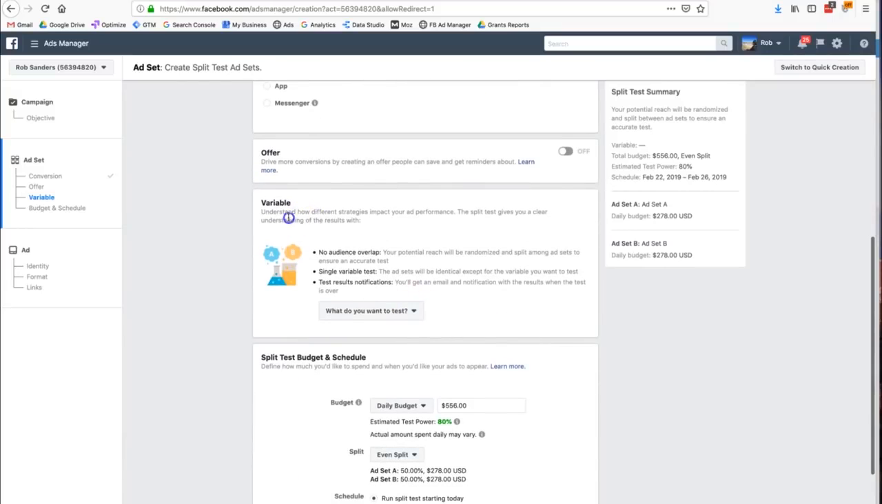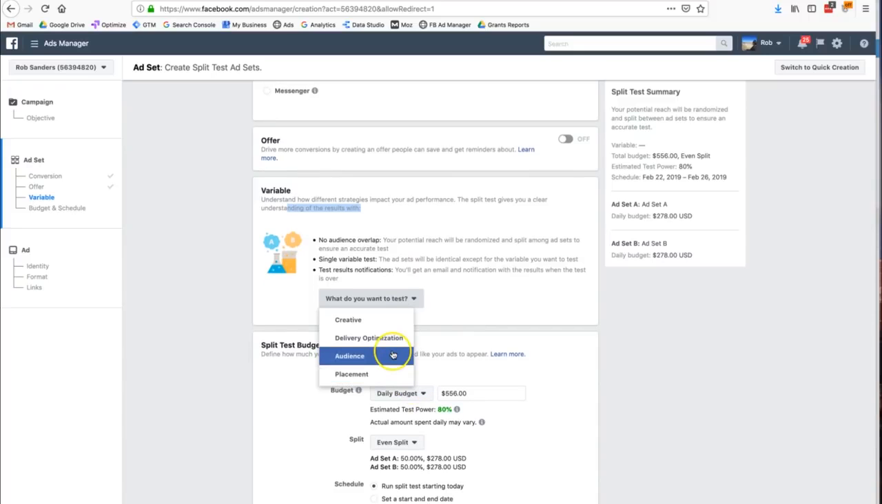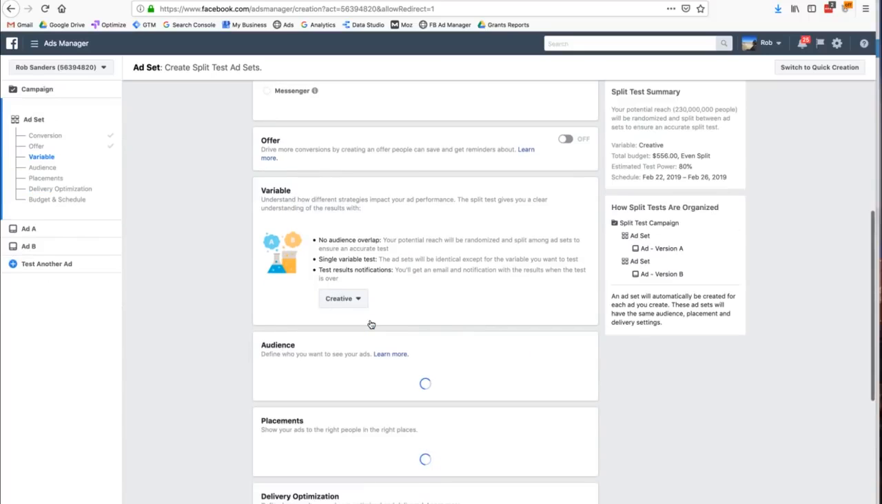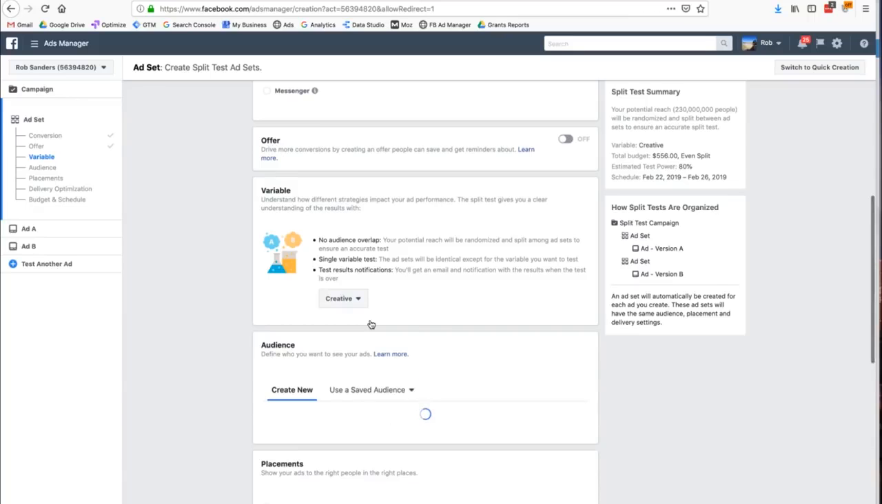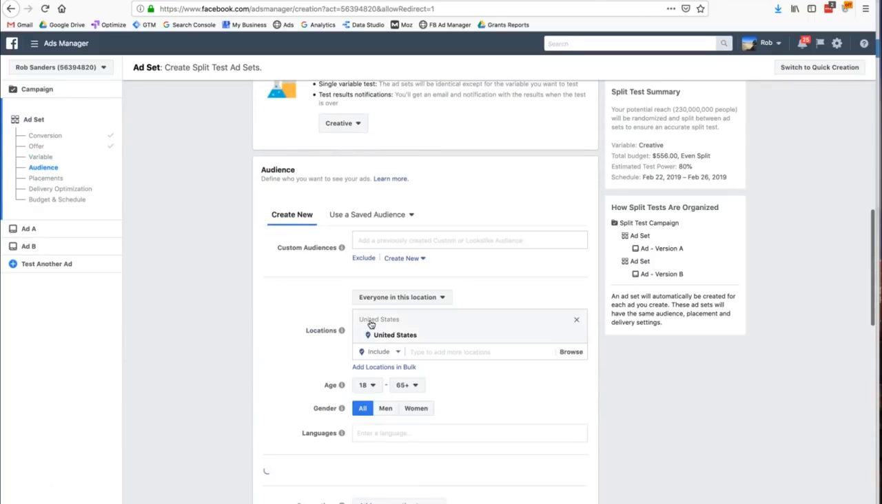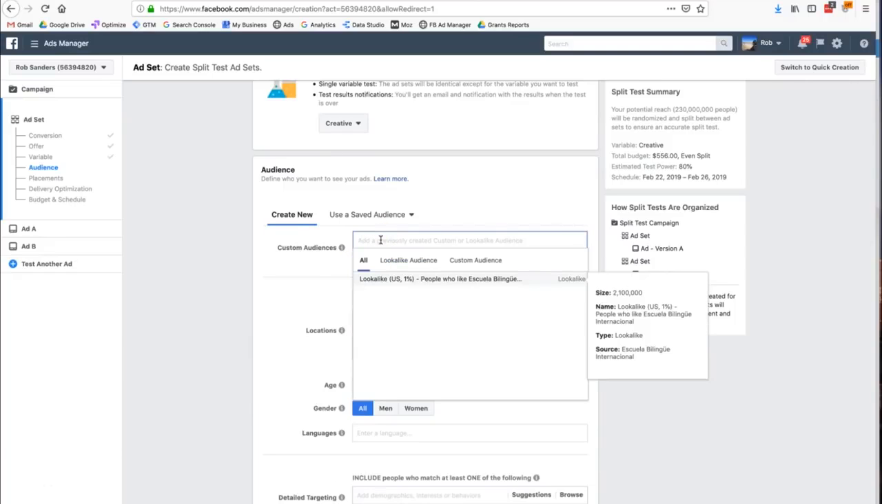Okay, here we have our variable, because we're split testing. So here we're choosing what we want to split test. If we choose creative, basically what we're doing is telling Facebook we want to test our creative, our ad. And so now what we're going to do is select the audience.